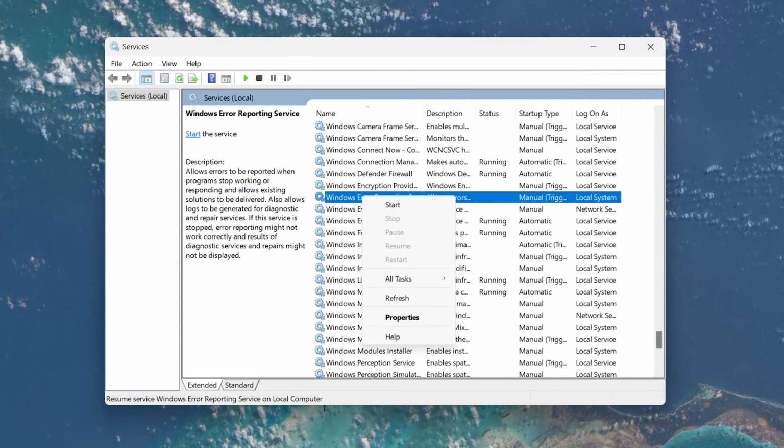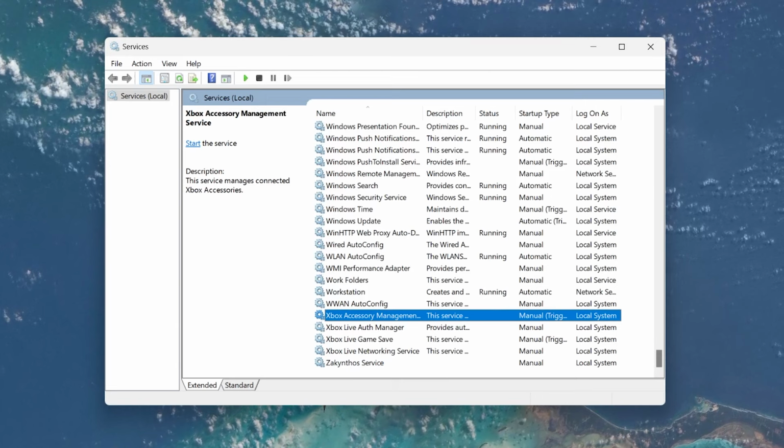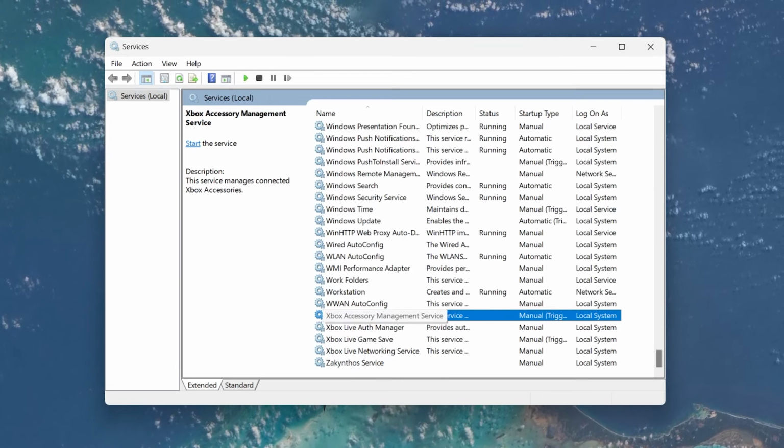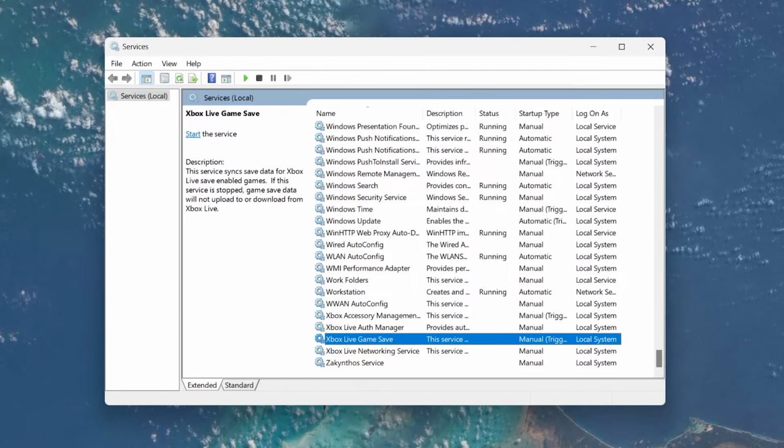And if you're not using Xbox services on your PC, disabling all related Xbox services, such as Xbox Accessory Management and Xbox Live Game Save, can also help optimize performance.